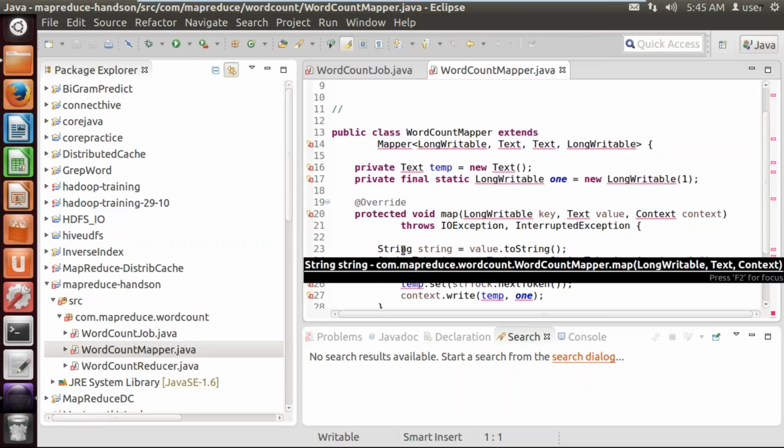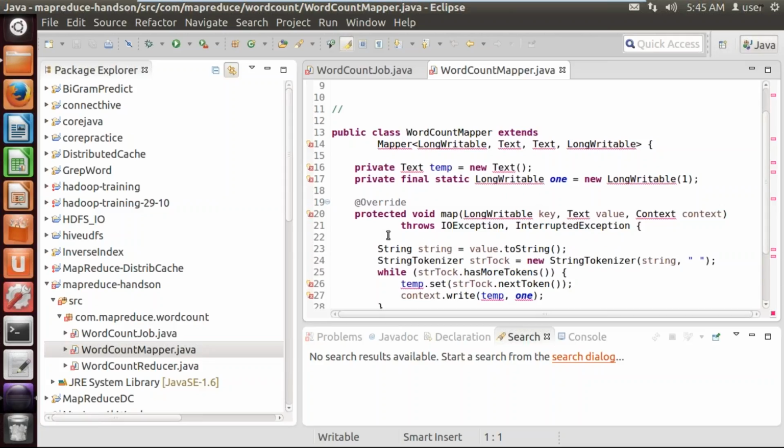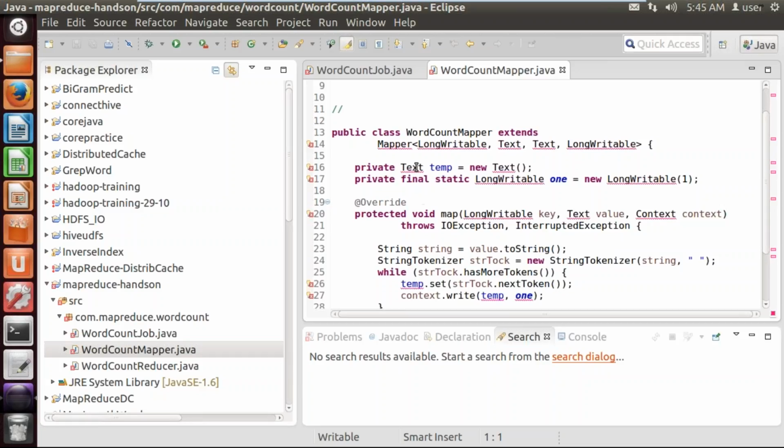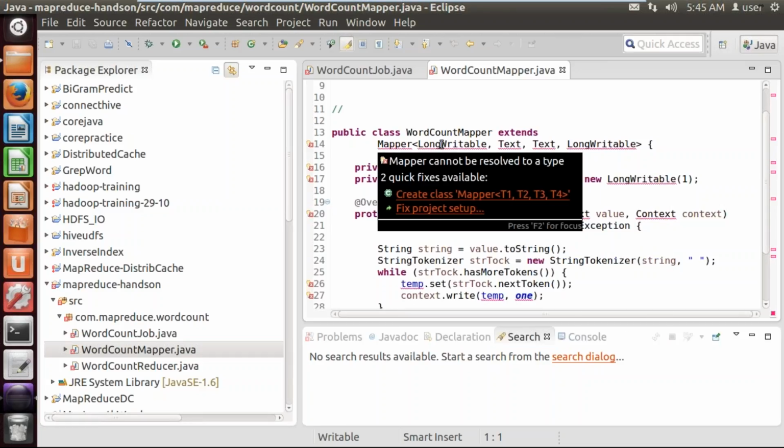See, String it understood. It is not showing any error for the String. It is not showing any error for the IOException. It is not showing any error for your tokenizer. It is not showing any error for your while loop, right? But it is showing errors for what is Text, I didn't understand. What is Mapper, I didn't understand. What is LongWritable.